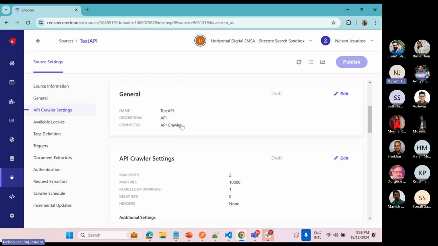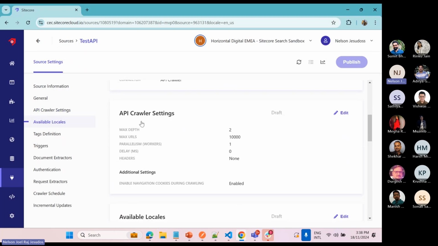It has one more setting called API crawler settings: max depth and max URL. Max depth is basically like this: think of an example where you have a sitemap with a home page and an about page, and the about page also has some internal pages. So how many levels of pages do you want to get into, level 1, level 2, level 3, for Sitecore Search to crawl the URLs?